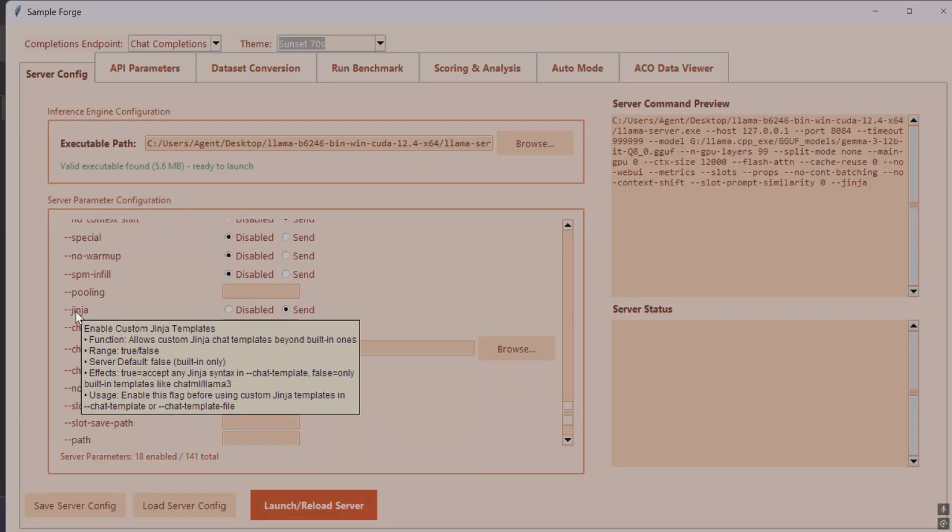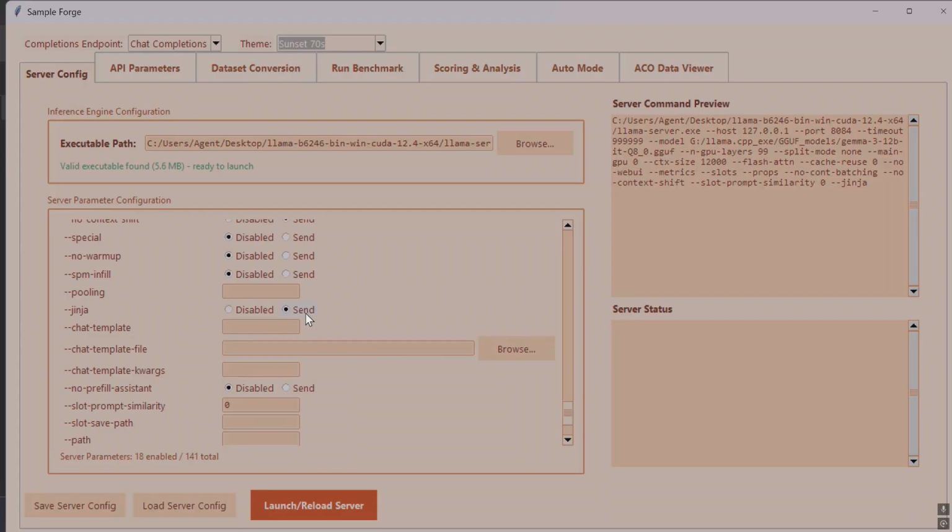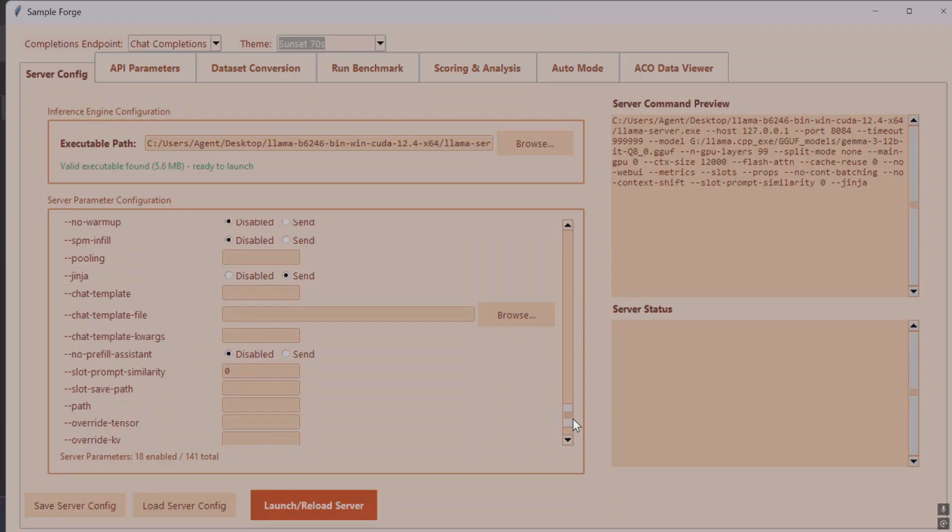Jinja template. A lot of these models come with their own template, especially the GPT OSS model. So you definitely want that on 100%. You are not going to get good performance out of the GPT OSS models if you don't have that on. But that actually starts to apply with a lot of the newer models from Qwen as well. So I'd usually leave that on because that template is very important for reasoning capabilities of your model.